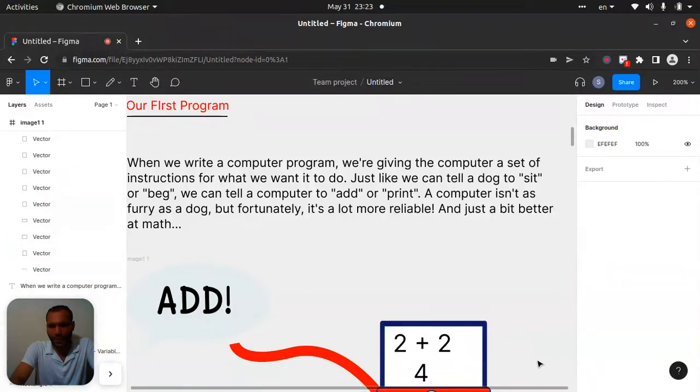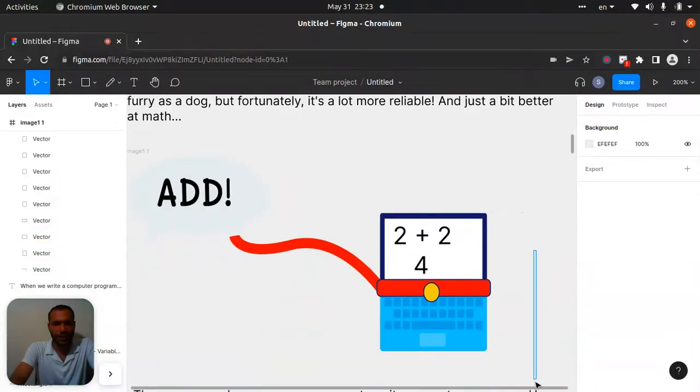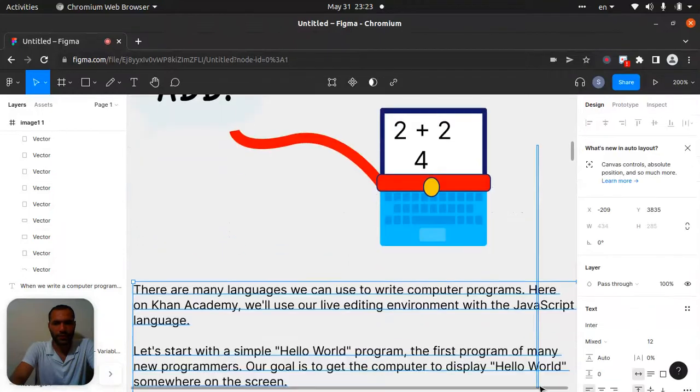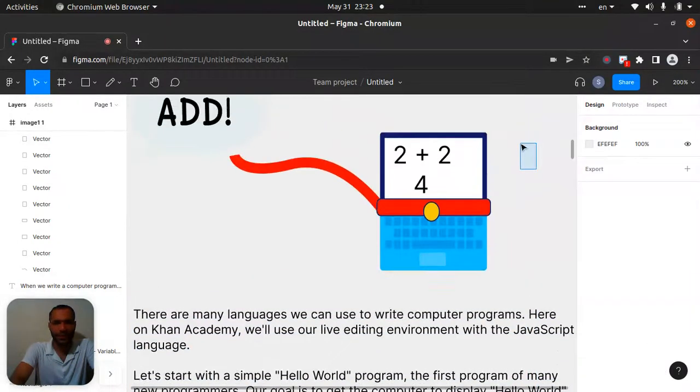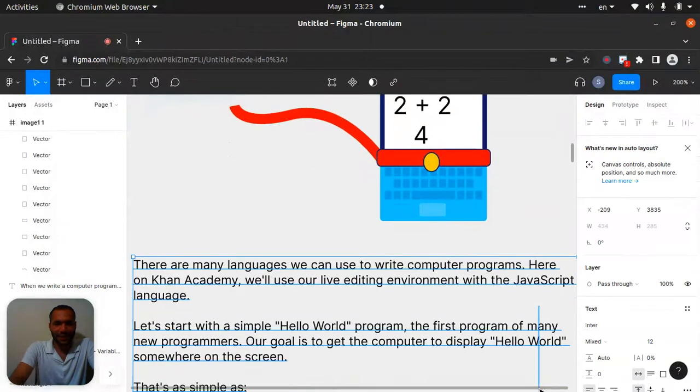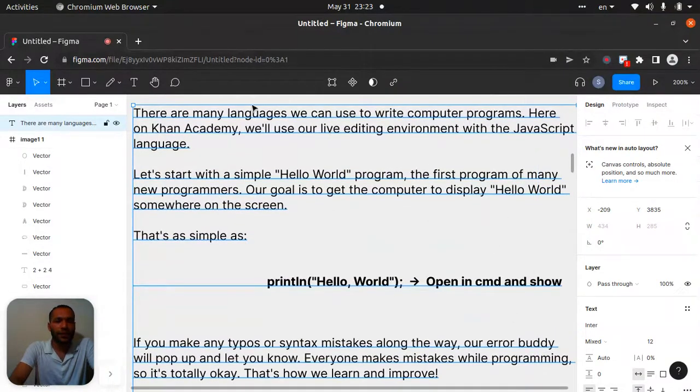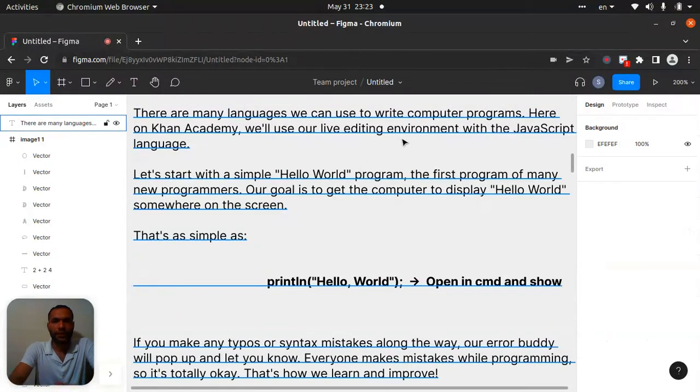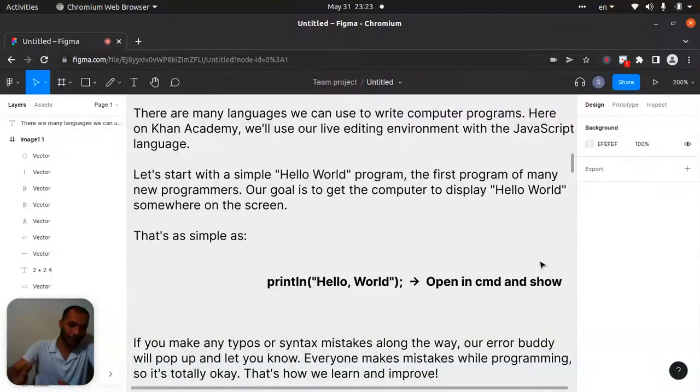Okay, let's check it. This is an image from Khan Academy. It will help you understand what we are saying. Add 2 plus 2, it will be 4. So the computer works like that. There are many languages we can use to write computer programs here on Khan Academy, which is the platform. I'm just making videos. I told you, I'm just taking all this information from there and explaining it to you.